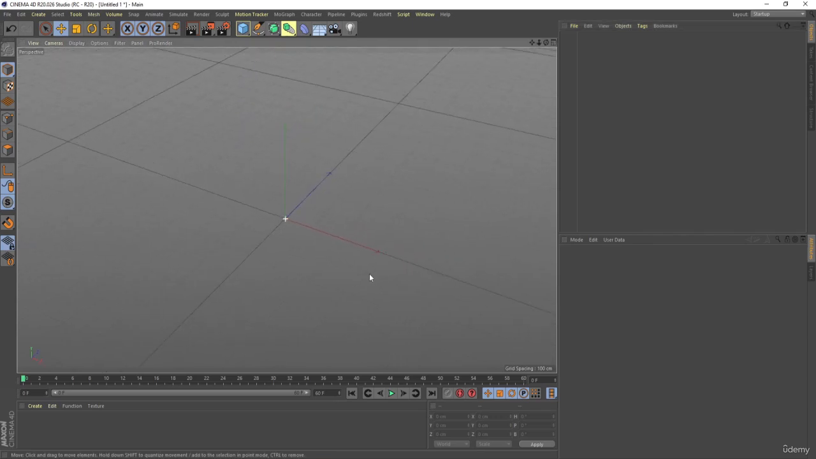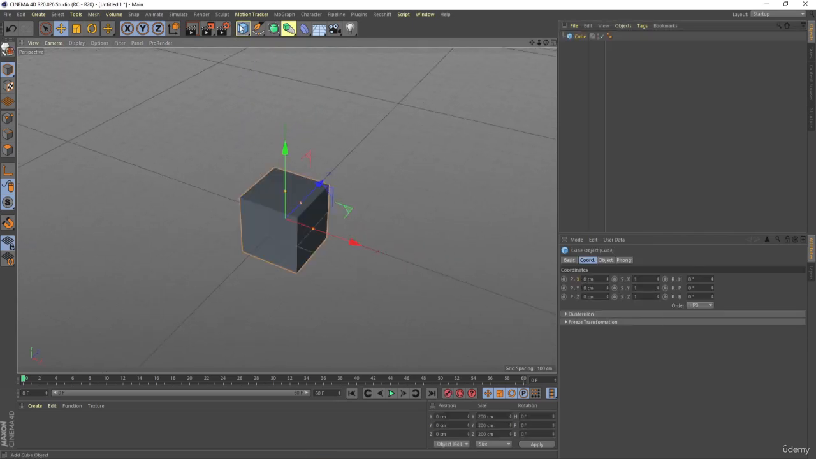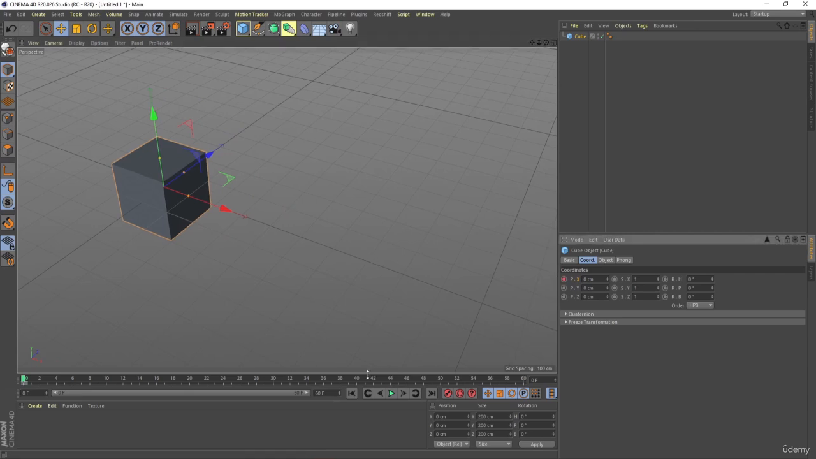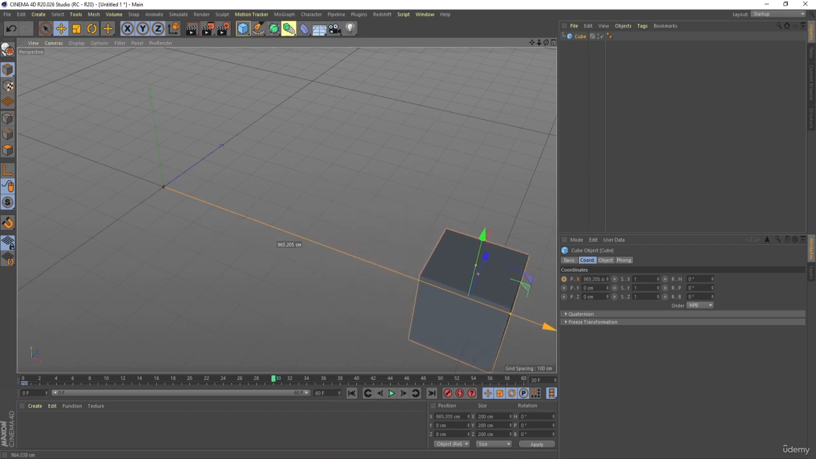Now we are going to talk about timeline dope sheet. So first of all, we will create one cube. I'll animate the X property. So I'll create one keyframe over here. I'll go to around, let's say 30 seconds, and I'll move this from here to here.